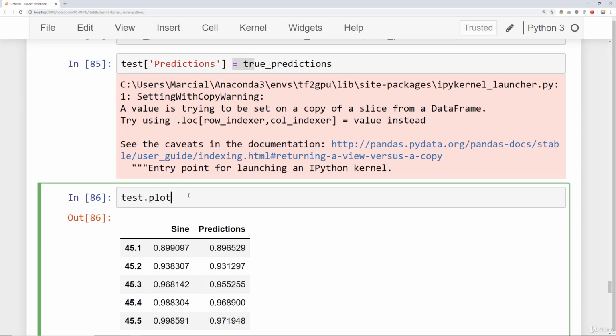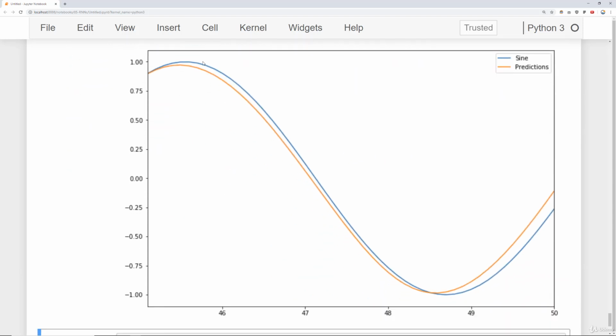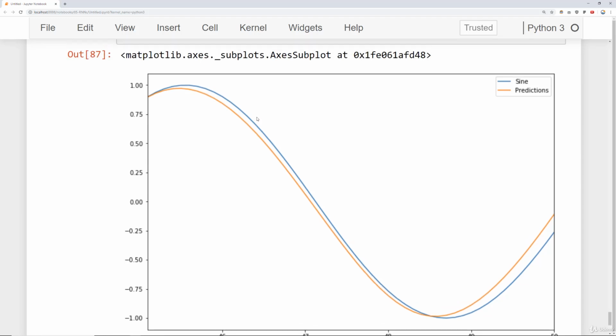We'll say test.plot, and we can expand on this figure size a little bit, just so it's clear. And we'll say, whoops, figsize is equal to 12 by 8. Go ahead and run that, and you should see something that looks like this. Notice our predictions are definitely not perfect, but it's really interesting to see that our model is actually able to start to mimic the behavior of a sine wave. However, you'll notice that as we're predicting further and further into the future, our values are getting further and further off, which makes sense because we're predicting off predictions.